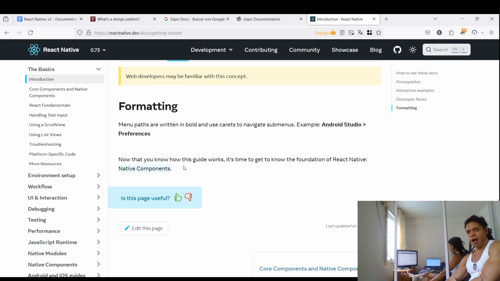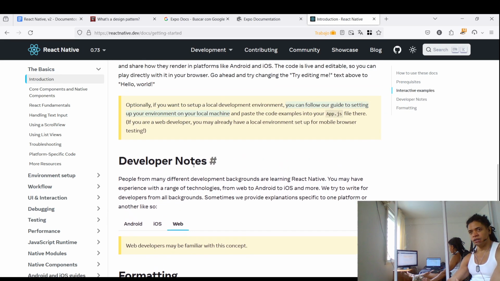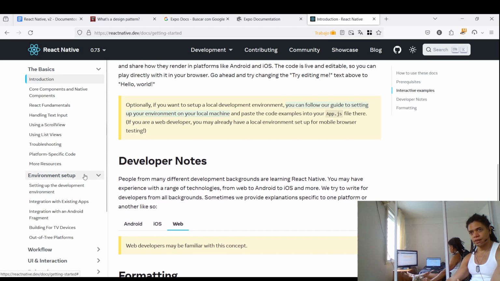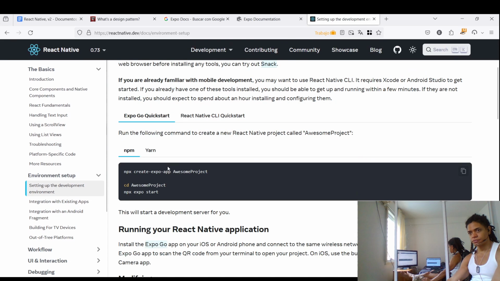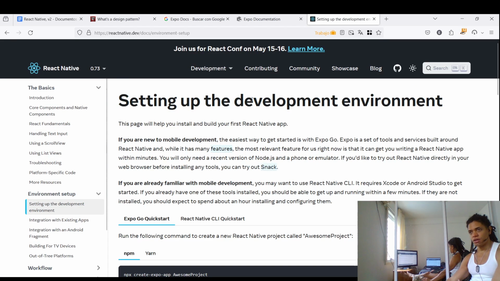This is the developer doc, and there you got it. Environment setup. Okay, setting up the development environment here. So that's exactly what I want to do here. Visual Studio Code. Let's get into it. Here we are. It's now quite loading there.